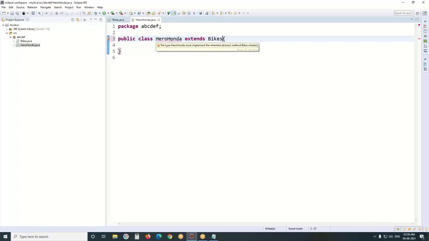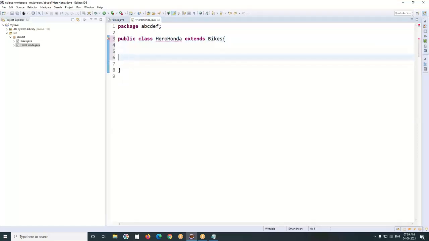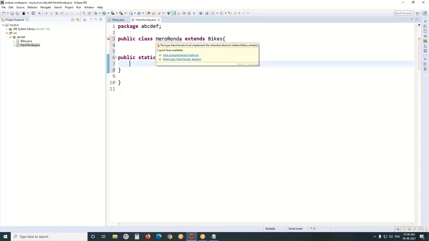The type Hero Honda must implement the inherited abstract methods. It is incomplete, it is not providing the implementation. Suppose you write a main method. Now observe. What is it saying? Add unimplemented methods. Means first you complete the implementation, then use. Suppose in that Bikes class we have 4 methods, 2 completed, 2 incomplete. I don't want incomplete methods, I want only completed methods. No, you can't access any method.